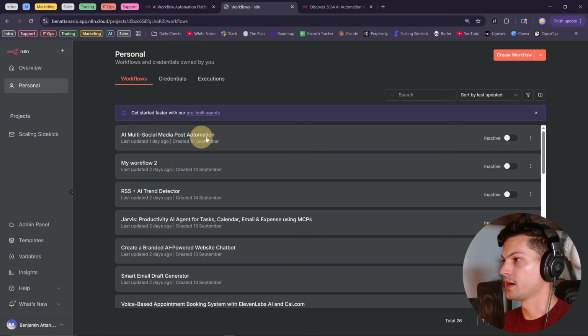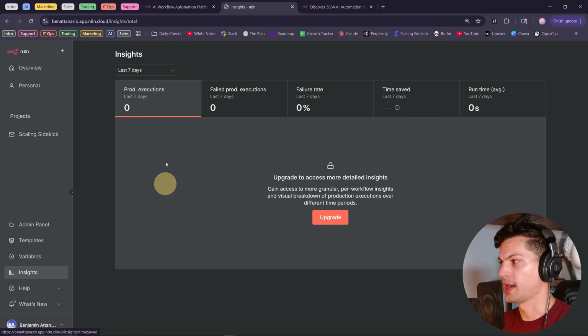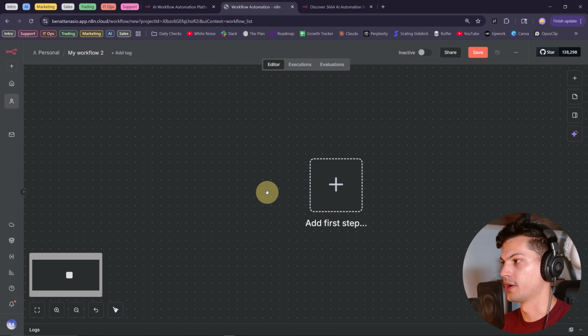So instead of the data I'm processing only being restricted to this workflow or this workflow or this one, we can use variables to share data across them. But you need to upgrade to the pro plan for that. Got some analytics here, but for now we're just going to create a new workflow. Hide my sidebar and zoom in a bit here.